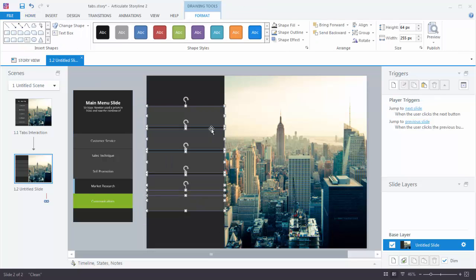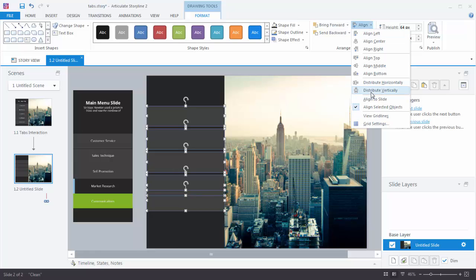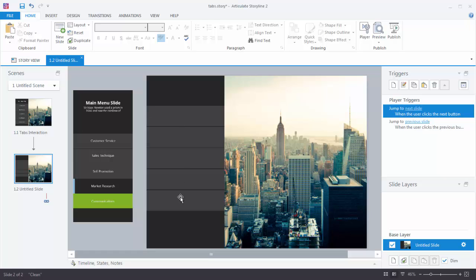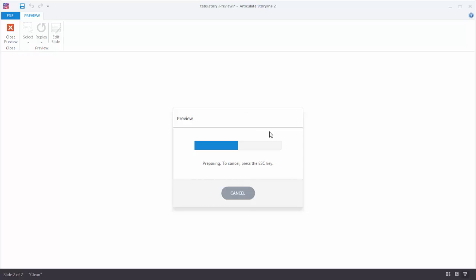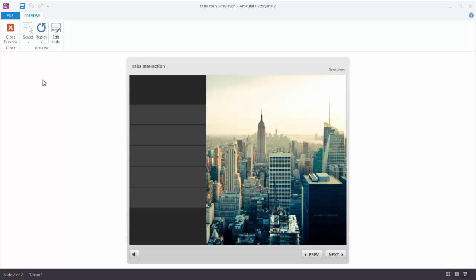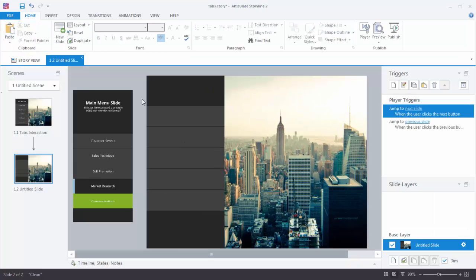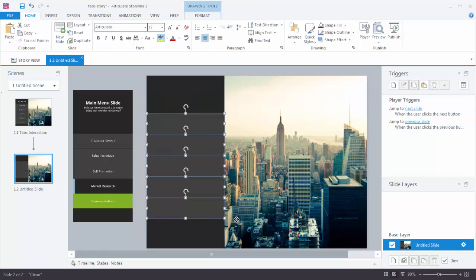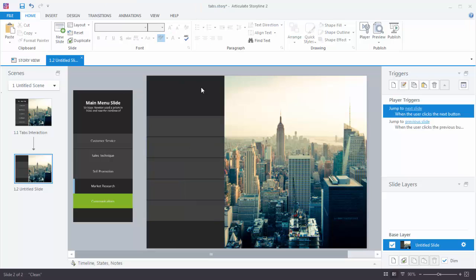Now we're going to select all of these, and we're going to come over to the Align tool, and we'll choose Distribute Vertically, and let's see what happened. And there we go. We've got a nice tight alignment. We can preview this to see what it looks like, and everything looks really nice and perfect. Now if I want to, I can move these down a little bit, and then we can add our text in here.